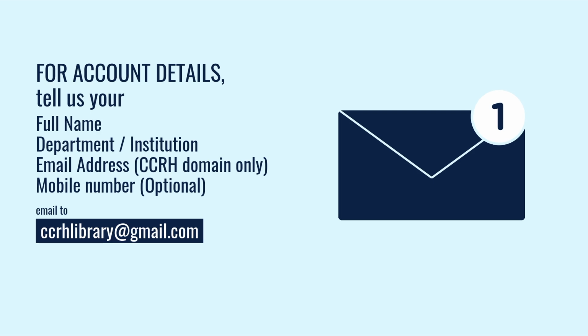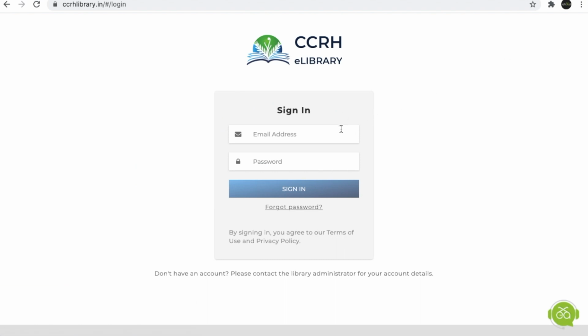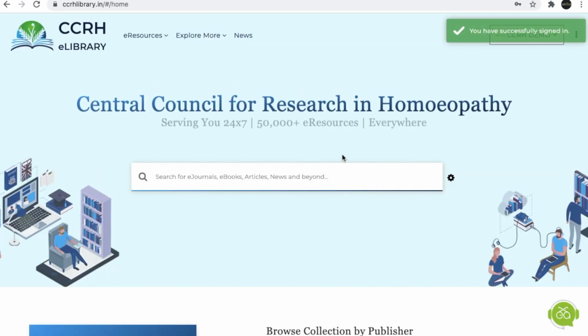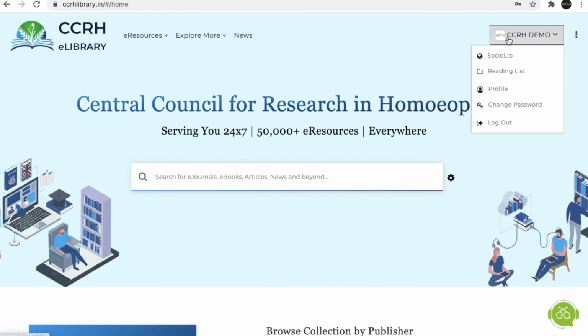Now let's just look at the eLibrary. You can find the eLibrary at ccrhlibrary.in. The first thing that I need to do as a user is log into my account. I will use my CCRH official email address and the password to log in. In case I don't have it, I can always contact the library administrator. Once you are logged in, we also recommend our users to set up their own private password for security purposes.